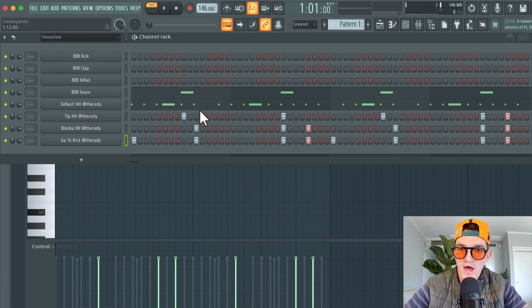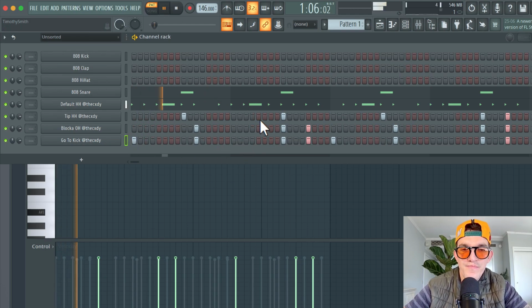Now that you have your hi-hat pattern laid out, it's a lot easier to lay out your kick drum or your 808.